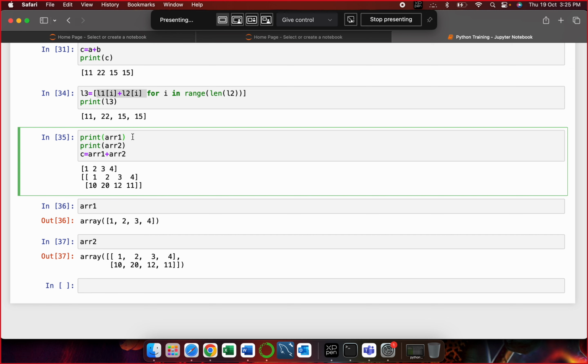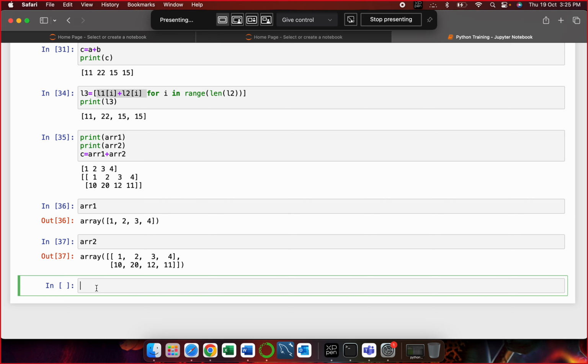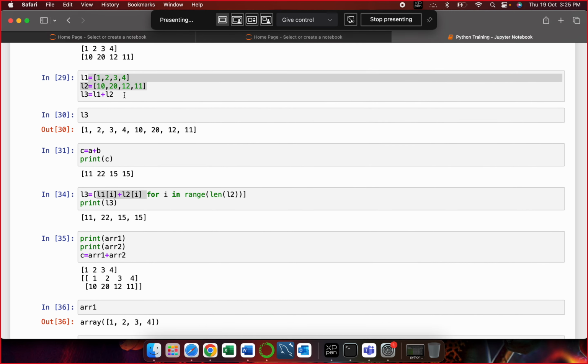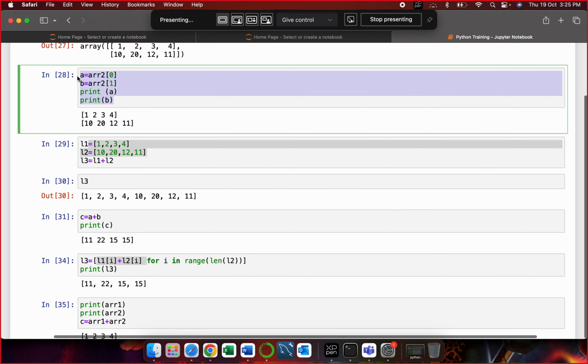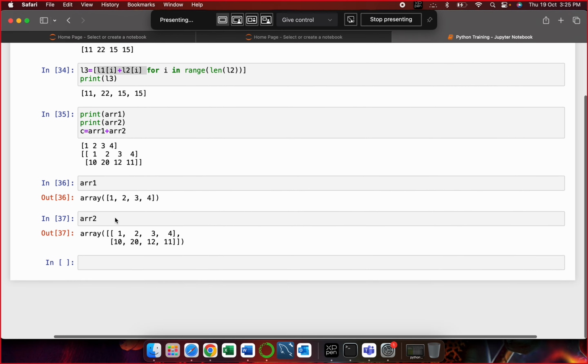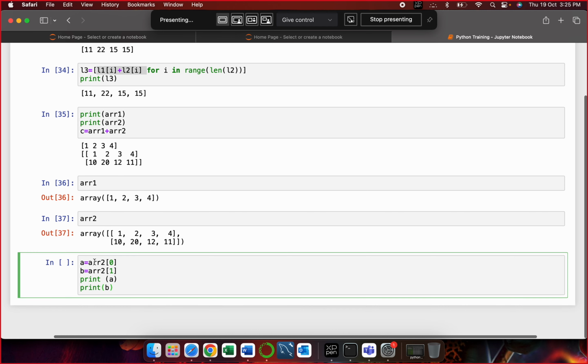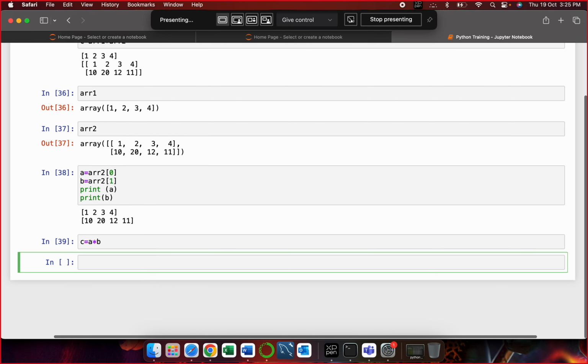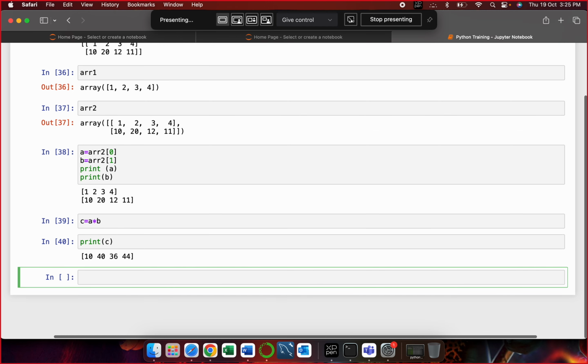Sir, can we multiply there? Yeah, we can multiply it. So let's say I'm coming back to the same example, which was the easiest one, which we picked up. So this is the array that we have. Let's say C is equal to A into B. Print C. This will give me element wise multiplication. So 10, 2 into 20 is 40, 3 12s are 36, 4 11s are 44.